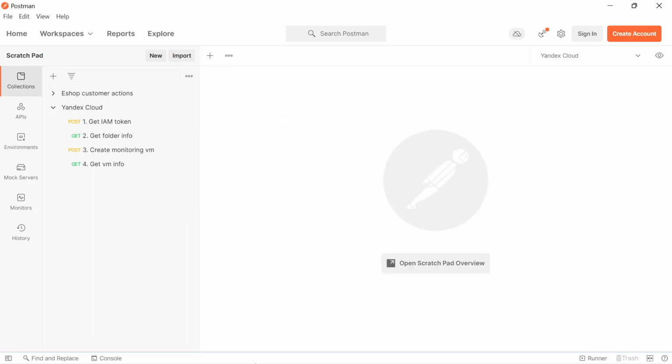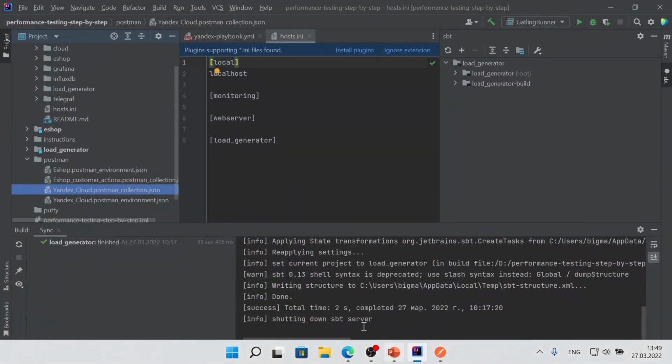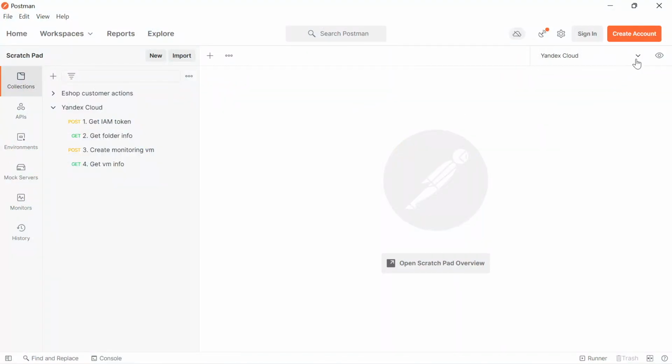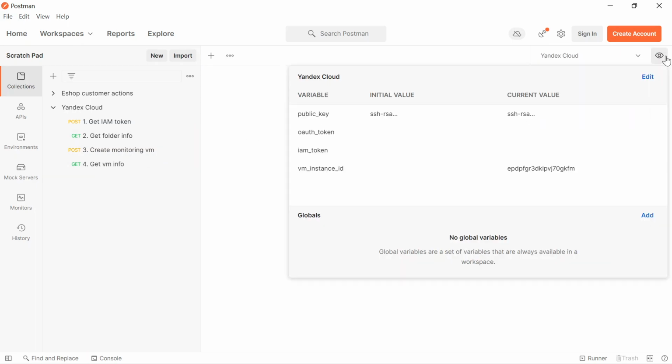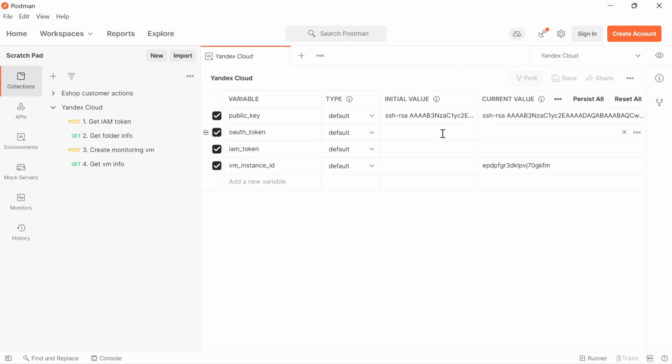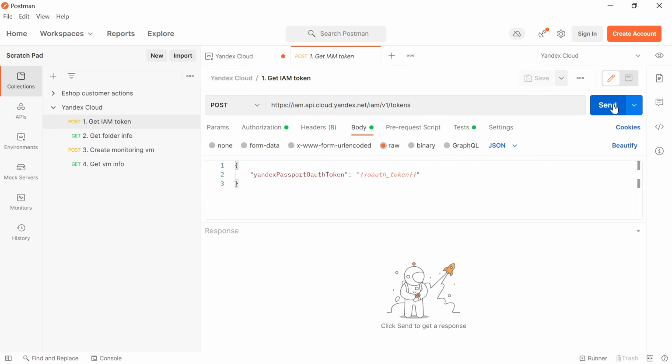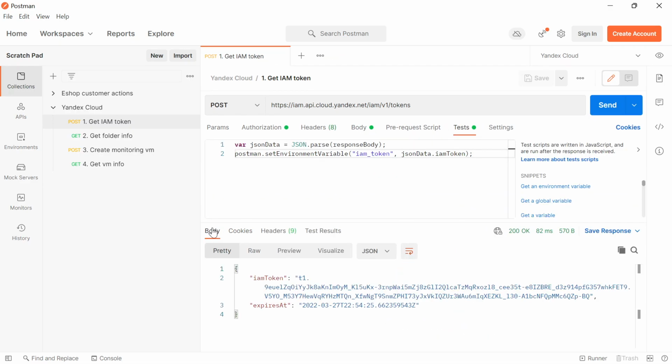Now let's exchange an OAuth token for an IAM token. First, you need to import a collection of requests into the Postman program, as well as environment variables. This file contains variables, and here are the requests. The OAuth token that was received earlier should be added to the value of the corresponding variable. Now we can get a temporary IAM token. The token is received and it is stored in a variable.